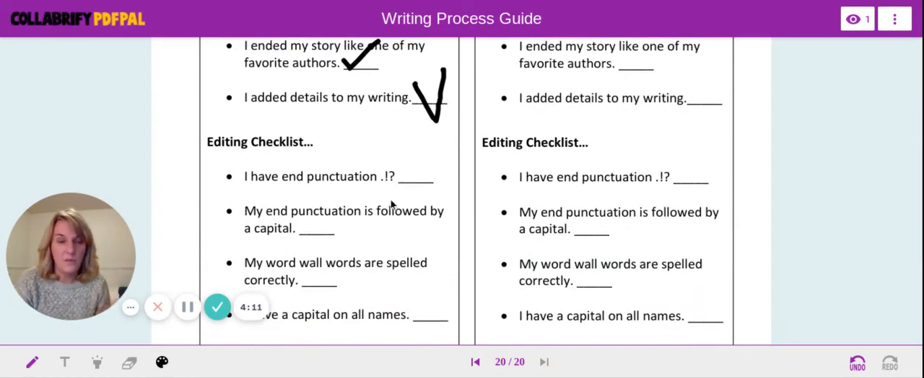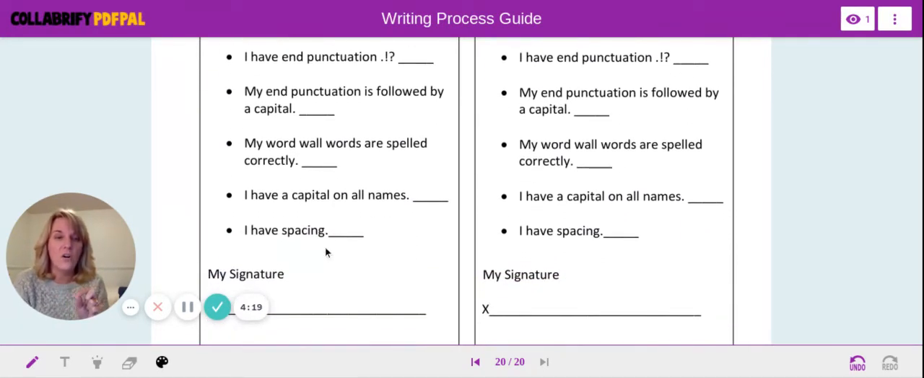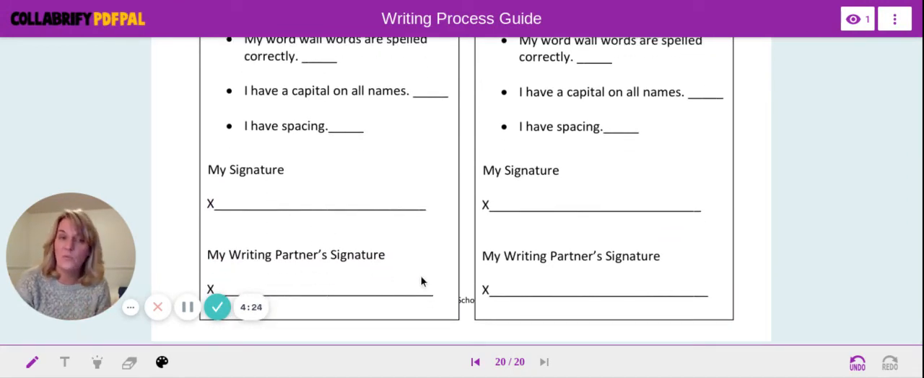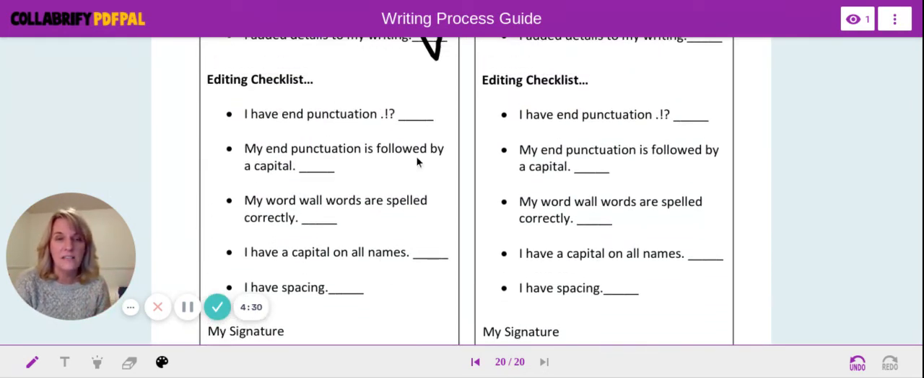Okay. Then did I have a period or question mark or exclamation at the end? Did I use capital letters? You're going to go back to your story and look for all of these things, okay? And then sign your name at the end. And then your writing partner, if you're working at home, can sign it, or whoever signed it, that they went through every one of these things one at a time. So I'm going to look for punctuation, go back to my story, then come back to my list. I'm going to look for capital letters, go back to my story. Then I can check it off. I'm going to go back and look for spelling, come back. I'm going to go back, make sure all my names have capitals. Make sure all my words aren't crammed together.